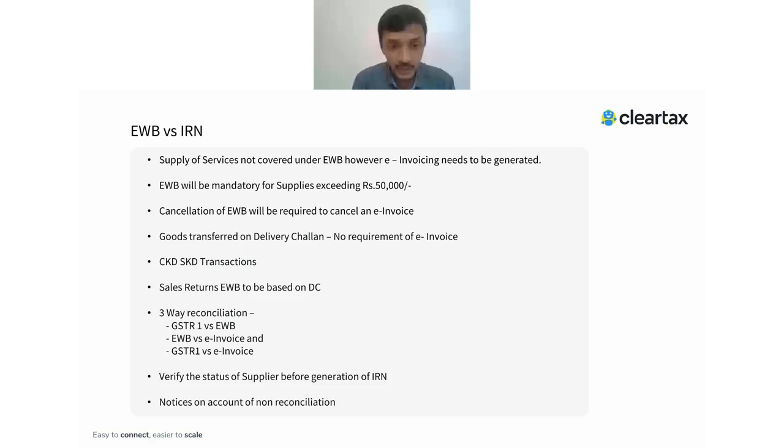The next thing would be goods transferred on DC. So when I'm transferring the goods on a delivery challan basis, e-invoice is not required. Say I have a godown in Bangalore itself. I'm transferring the goods from there to here.